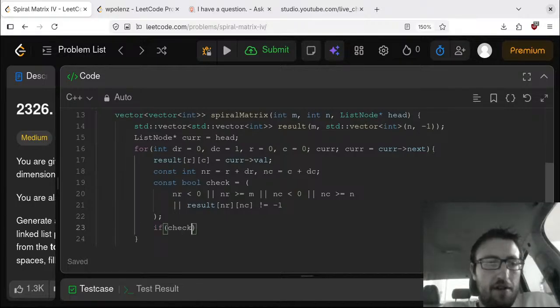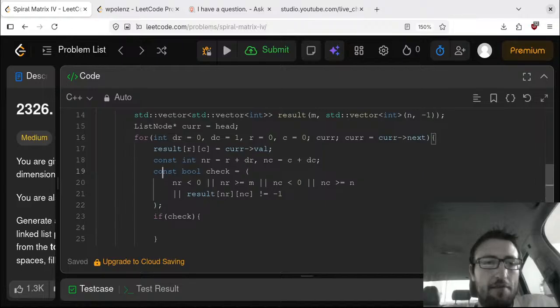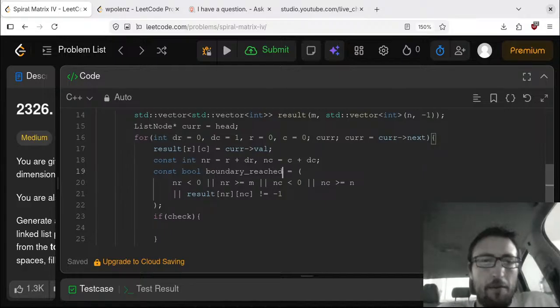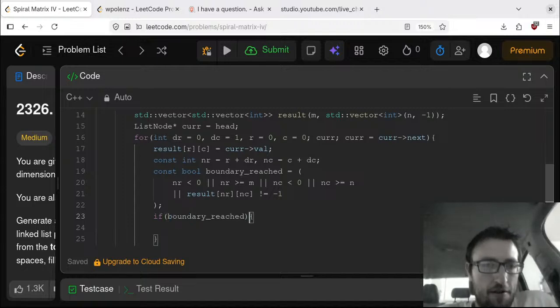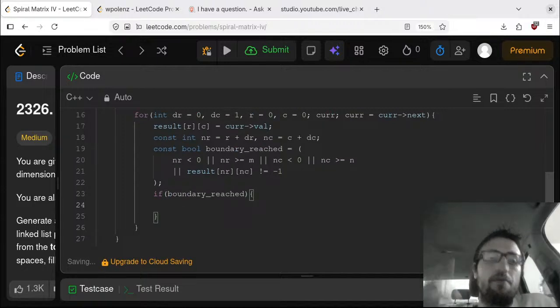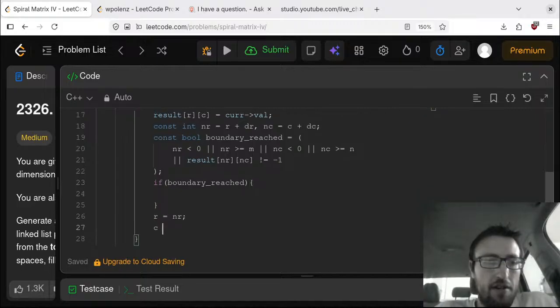If the check succeeds, so if we found that we've overextended, or boundary reached might be more appropriate, then we're going to change directions and recalculate the new row and the new column. We're going to update the row and column to the new row and new column. And these shouldn't be const, actually.